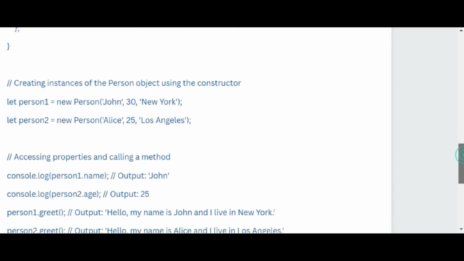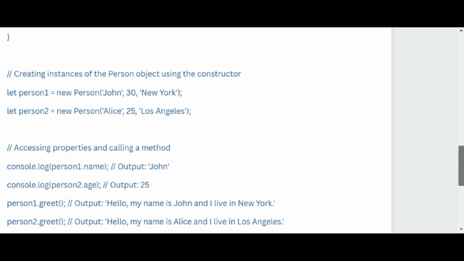Object constructors provide a way to create objects with shared characteristics and behavior. They are particularly useful when you need to create multiple instances of objects with similar structure. Constructors, along with the prototype chain and classes introduced in ES6, are fundamental concepts in object-oriented programming in JavaScript.